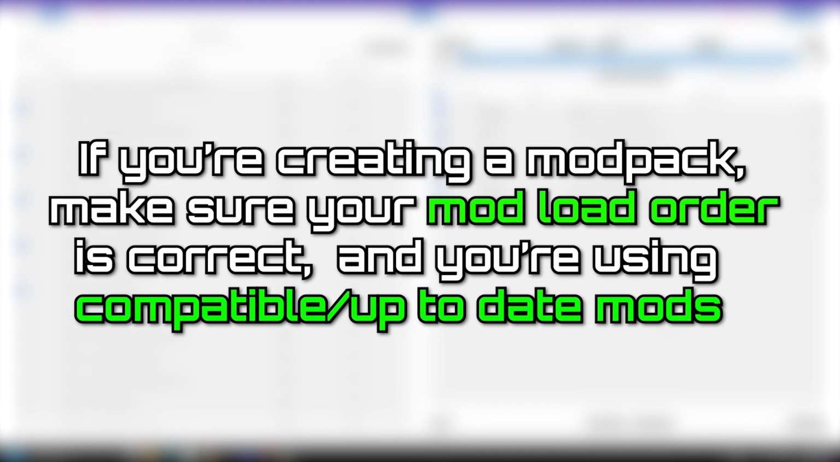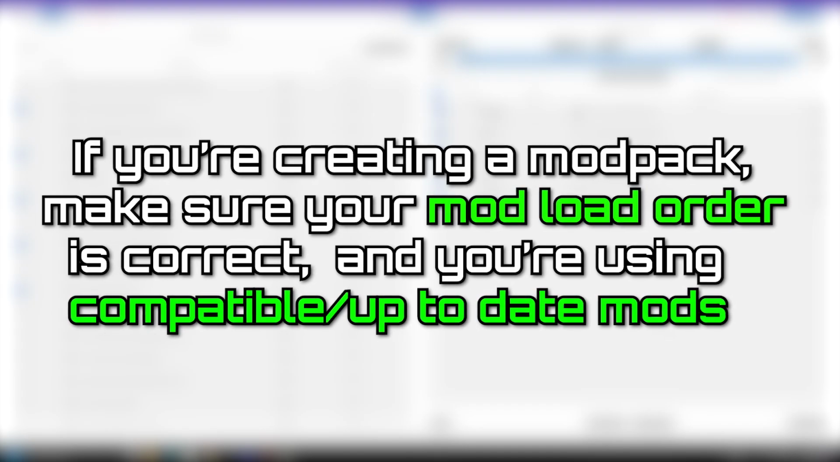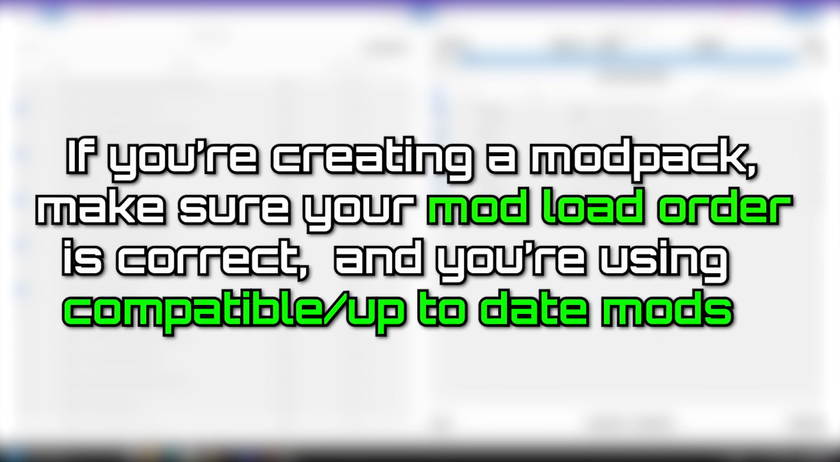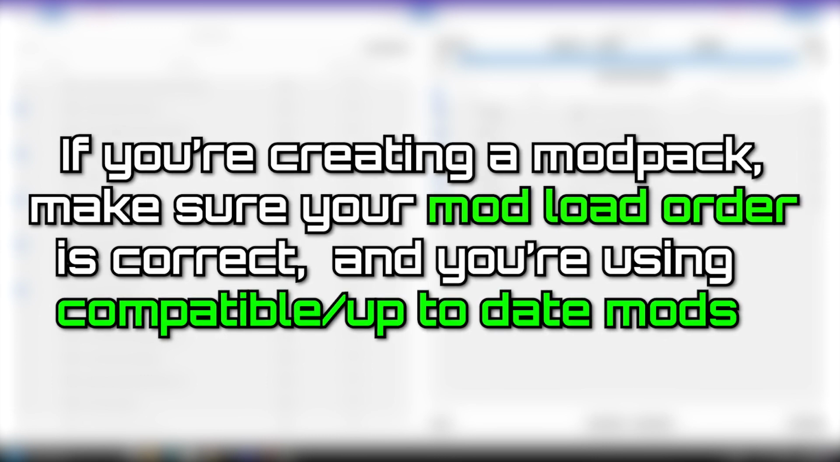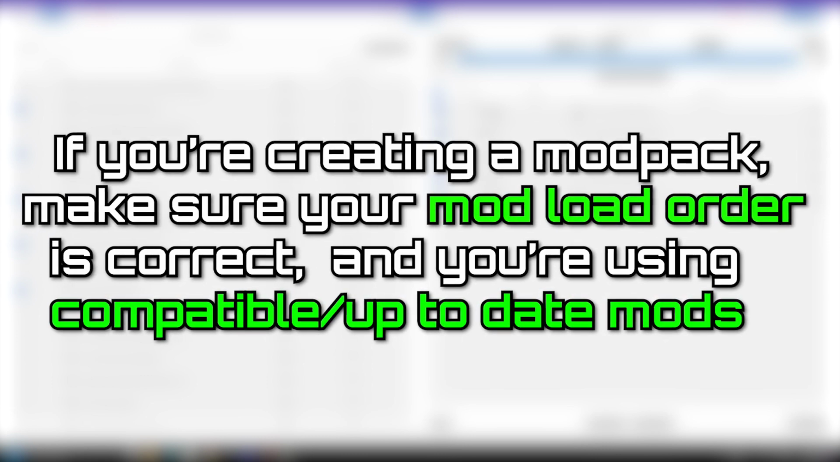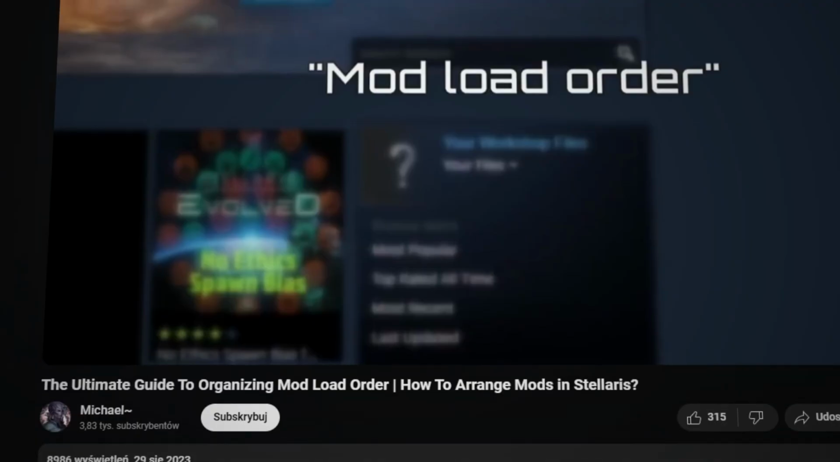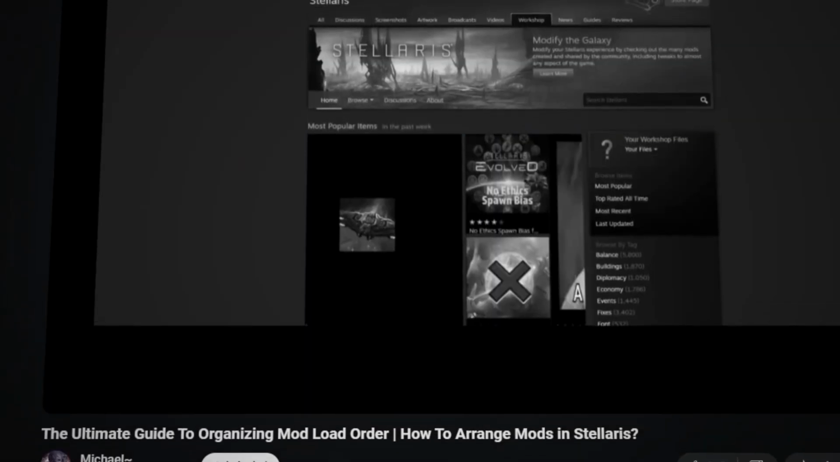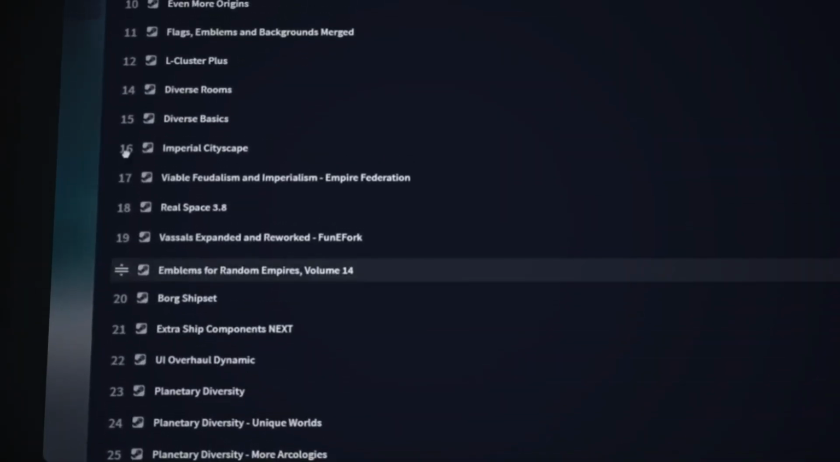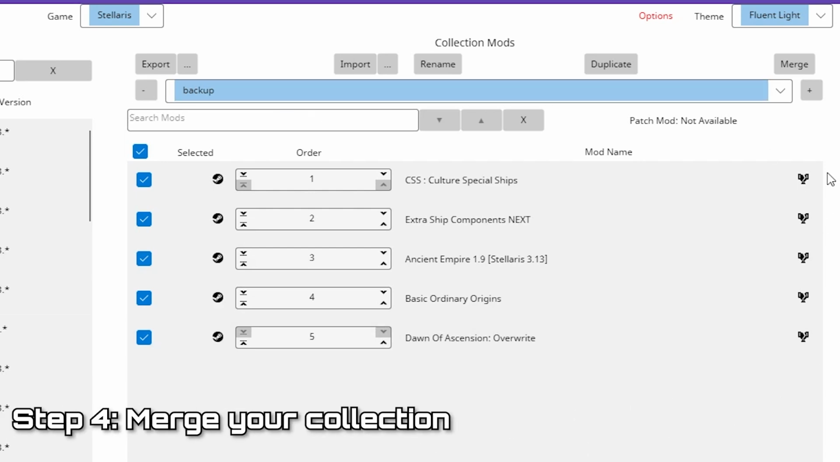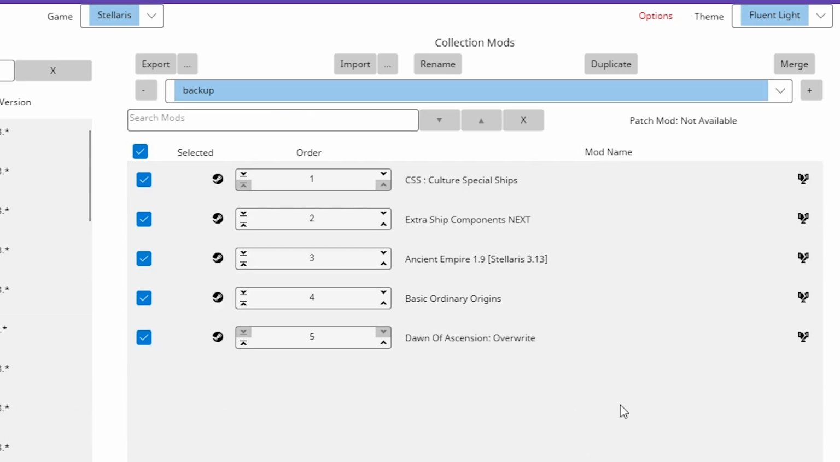Keep in mind that if you're creating some kind of a mod pack, then obviously you have to make sure that the mod load order is correct so that you don't have any crashes or any incompatibilities. You can watch my video about sorting your mods if you're interested in that. So we have our collection of mods over here. So the last thing we have to do is click the merge button.